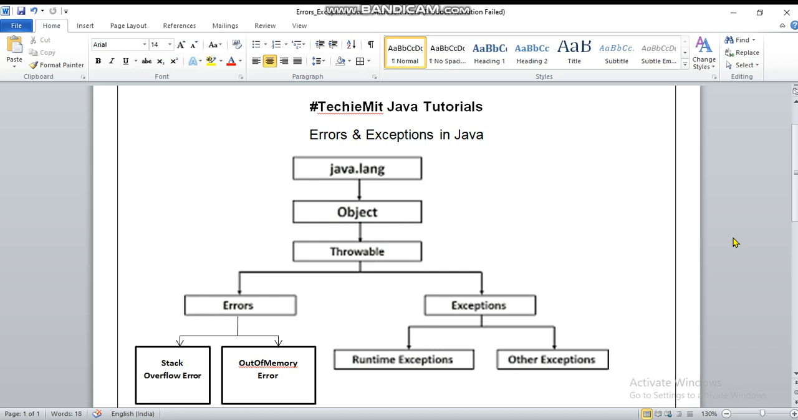Now come exceptions. An exception can be defined as the abnormal termination of the normal executing flow of a program. The program does not give us the expected result, but causes abnormal termination. This is classified into runtime exceptions, and the other exceptions you can consider as compile time checked exceptions. So this is about exceptions.